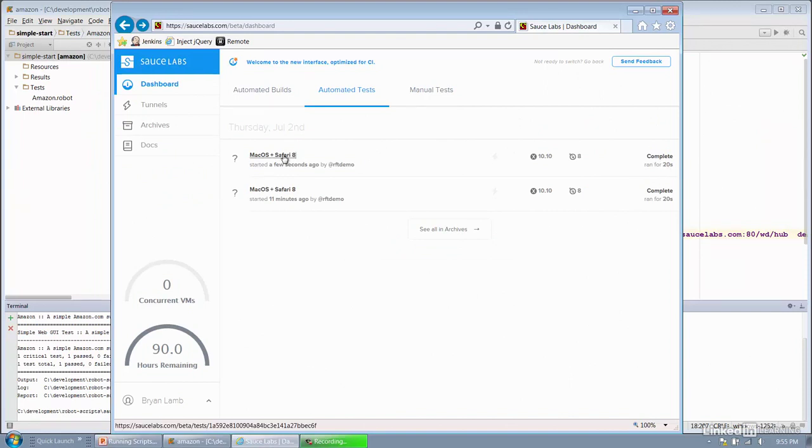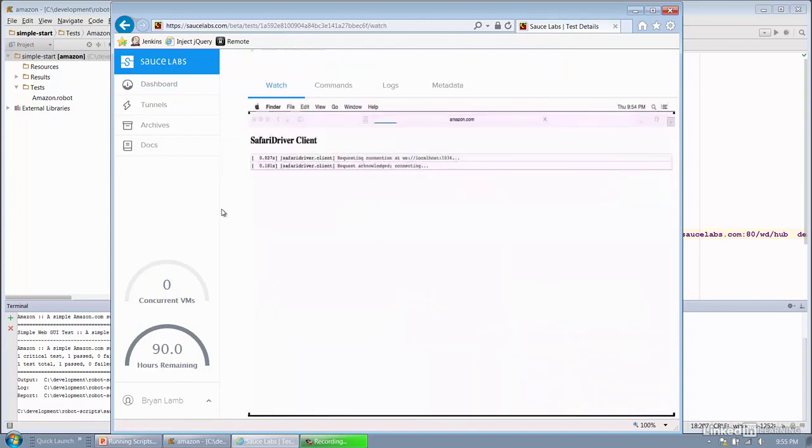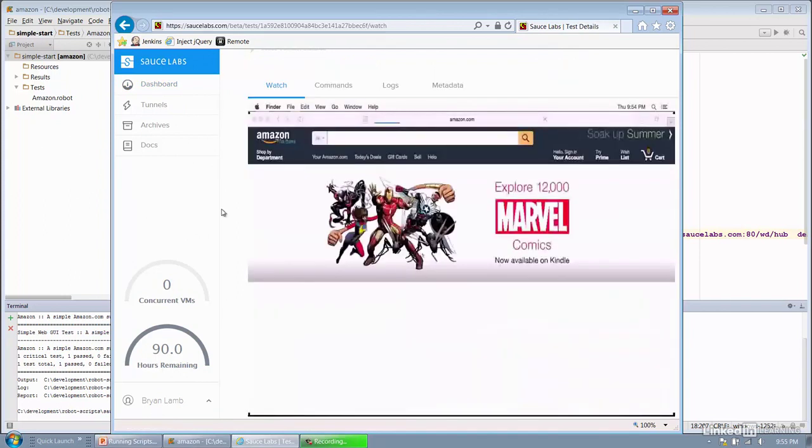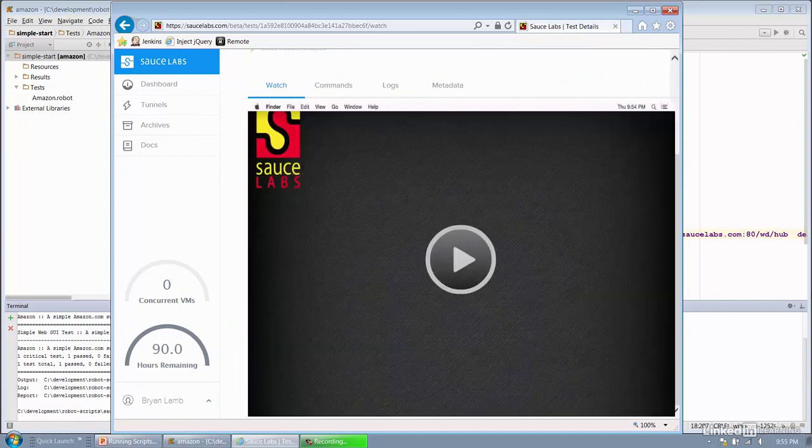And if I click on the title here, you can see that I've got this watch link here. And now I can actually watch the test playback anytime I want to. If it failed, I can see exactly why it failed. Types in the keyword, checks the text, closes the browser, and now it's done.